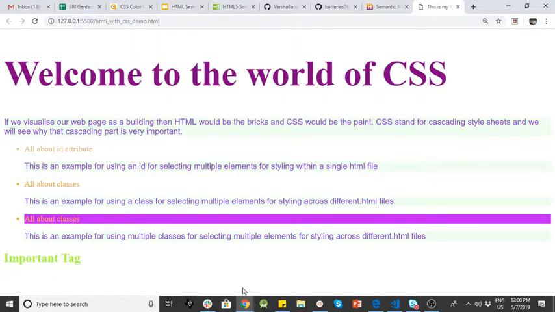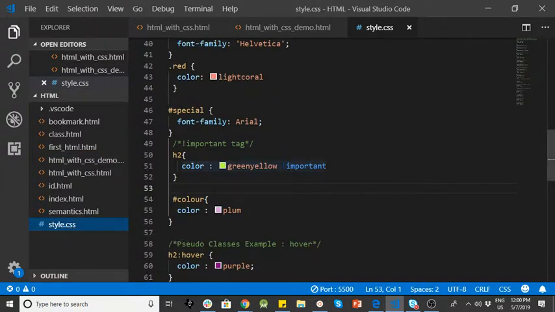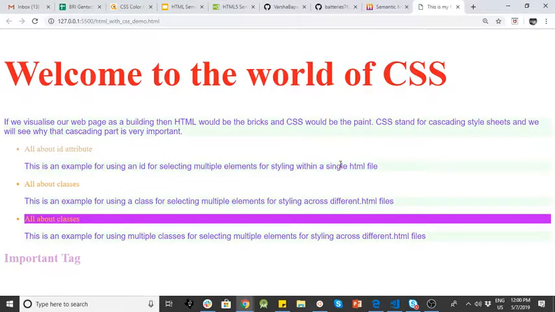So nothing has changed for us. The reason behind this is having the important tag in front of the color property in your CSS file. Now if you just remove this, let's see. If you can see here, the color of the content has changed because we have removed the important. So ID has taken up higher priority over what was there outside. All right.